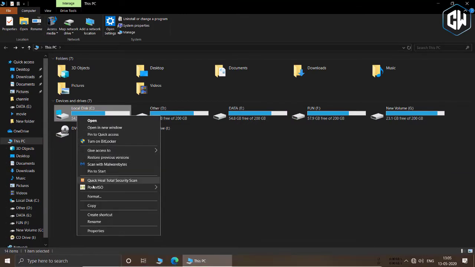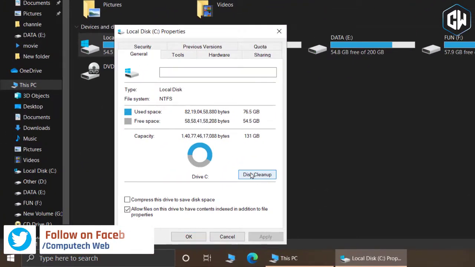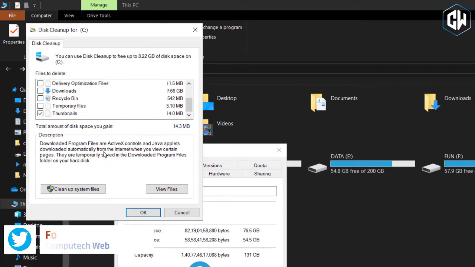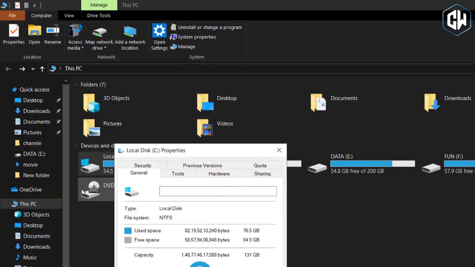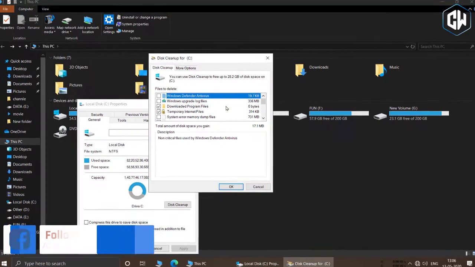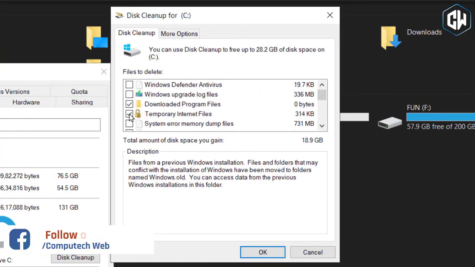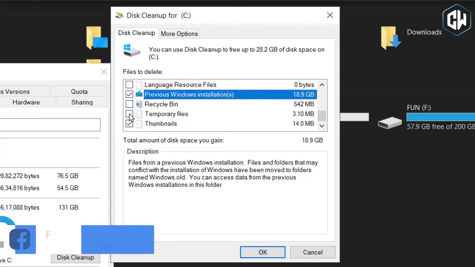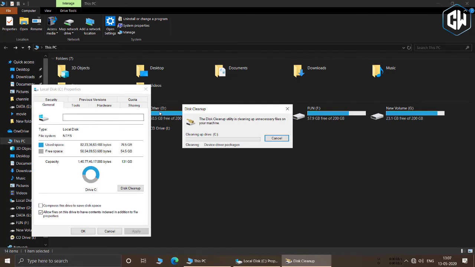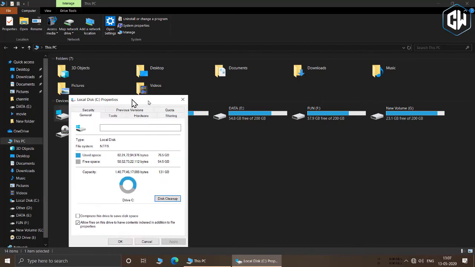Right click on C drive, then click on Properties, then click on Disk Cleanup. Then click on Clean up system files. Select previous Windows installation, then click on OK. It takes a few minutes to complete. And now you have successfully upgraded your device to version 2004.